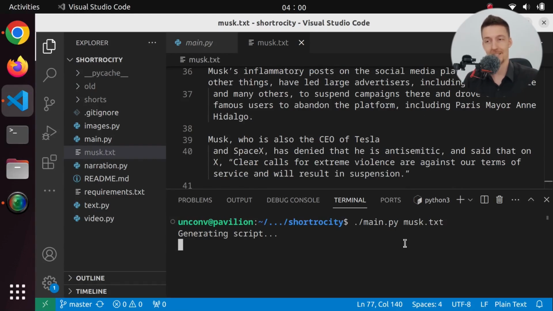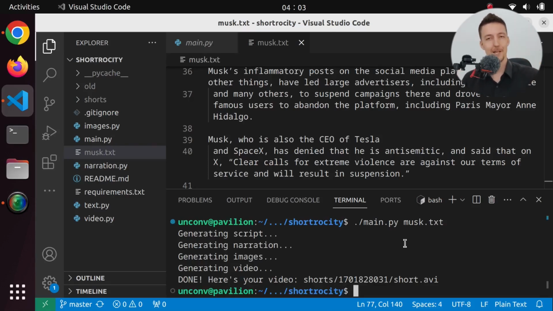And we are now generating the script for this YouTube short with ChatGPT. And then we are creating the narration for the short using the ElevenLabs API. And then we are creating images for the short with the DALL-E 3 API. And finally, we are combining all of these into an actual video. And the video is ready, so let's take a look.